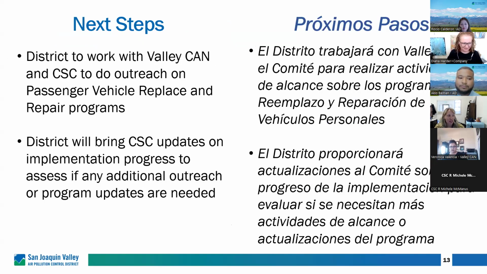My last point is just that we'll continue to work with Valley CAN, not only on outreach, but also on scheduling and communicating to you the time and location of the Tune In Tune Up event and any other upcoming workshops for the replace measure. That one workshop on Monday, I want to assure you, is not the only workshop that will happen. It just happens to be the first. And then, as committed to based on Bianca's question, we will always bring you implementation progress and any additional information as needed to make sure it's transparent and open on how we're doing on the program.